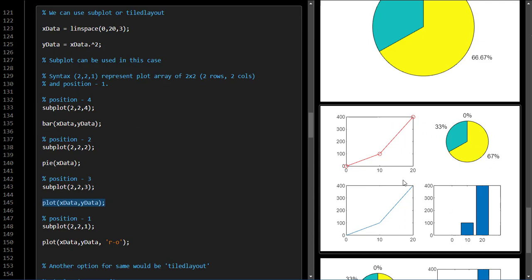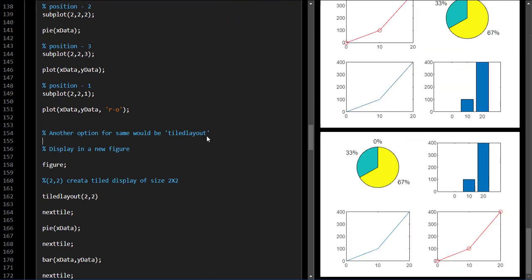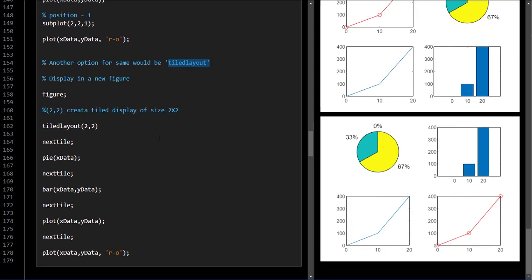So I have done this. I have plotted all 4 graphs in the same window side by side using my subplot function. So the subplot function is a useful function. Now I'm going to introduce another option, which is tiled layout, and this is a very good option because it's much neater and much simpler than the subplot.